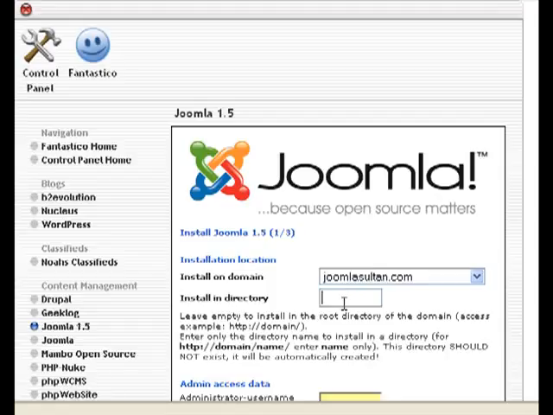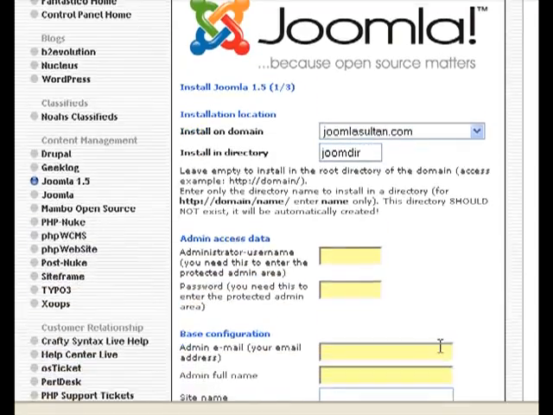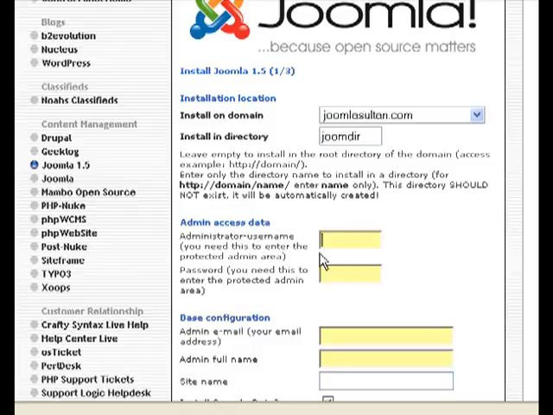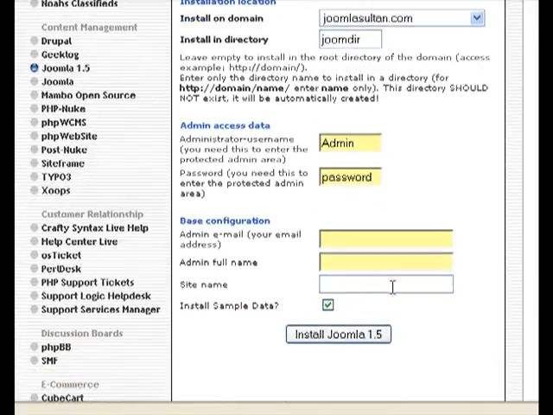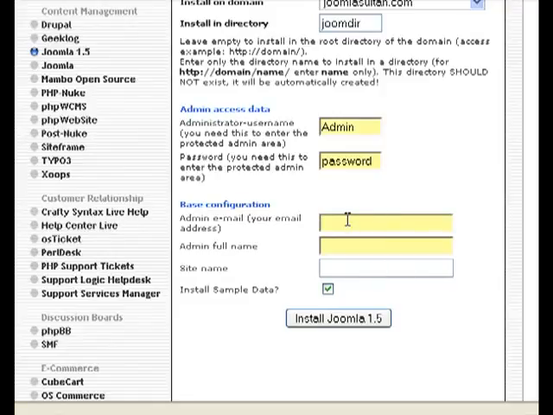Now the third option is to install Joomla on a new directory, a new subdirectory of your website. We're going to do that here. So let's say our new directory is going to be joomdirectory. So you put that here. Fantastico is going to automatically create this during the installation process, so it shouldn't have existed yet. Now here you choose a username. I'm just going to put admin, and I choose a password. I'm going to choose password, but don't use that. Choose something that is secure.